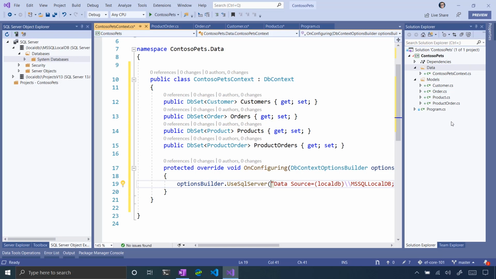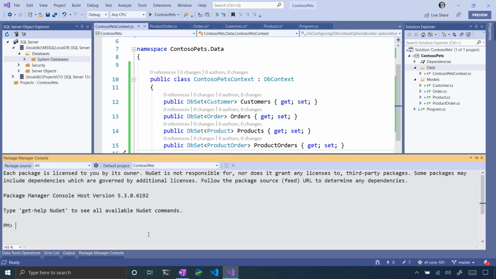So now that we've created our entity model, we're going to create something called a migration. Migrations are tools that make it easy to create and evolve our database. I'm going to use the Package Manager Console to run the Add-Migration cmdlet. And I'm going to name my migration InitialCreate.